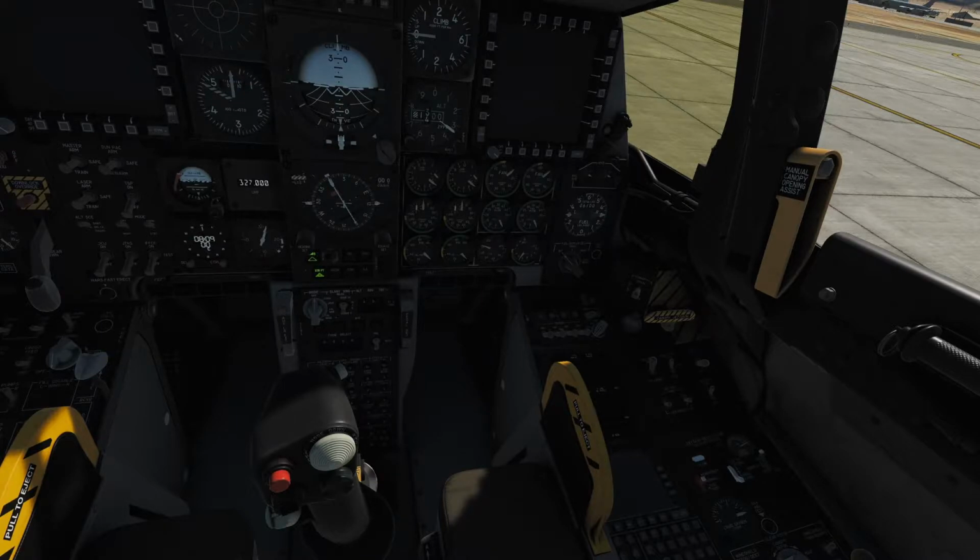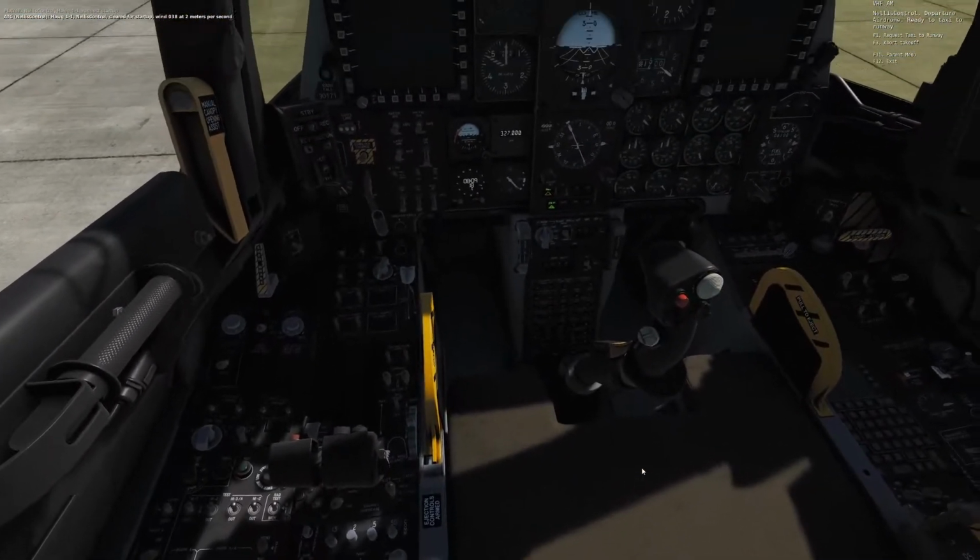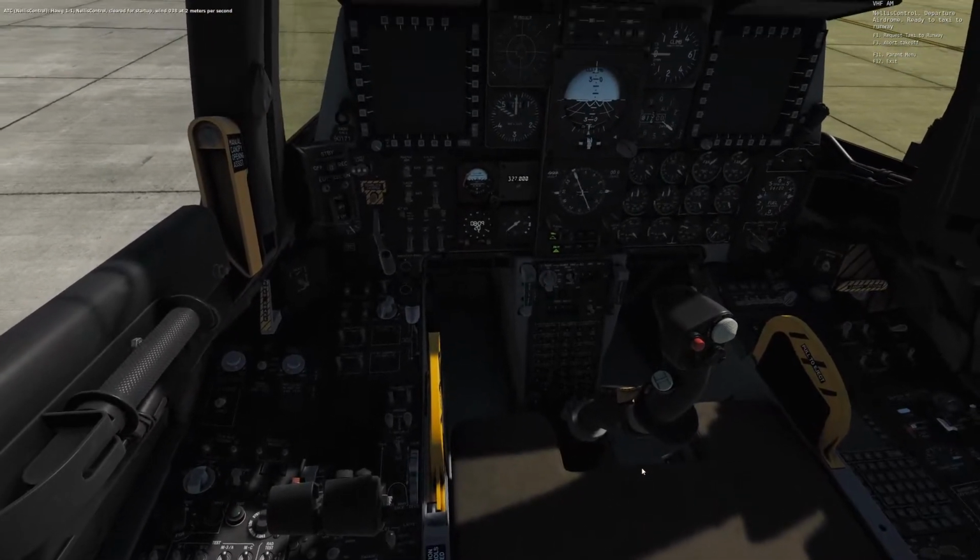Good job, Bruce. Yeah, I'm off to a great start. Nellis, Hog 1-1. Request startup. Let's turn on these main engine generators as well so I don't forget. Hog 1-1. Cleared for startup. Wind 038 at 2 meters per second.